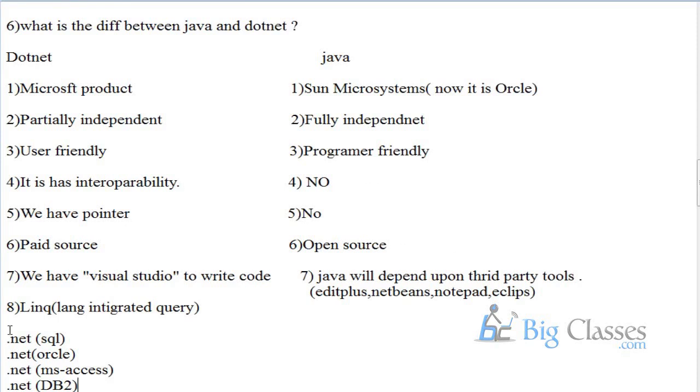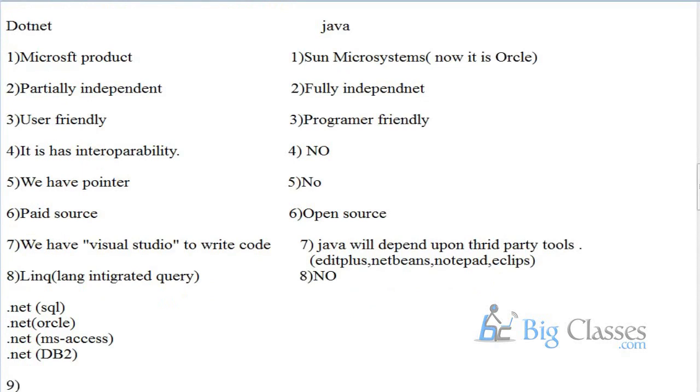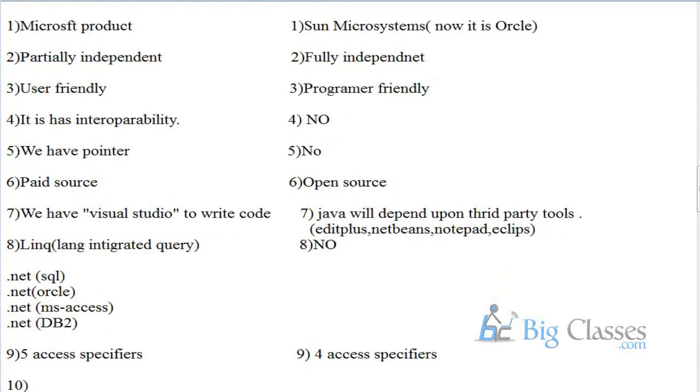Yes, we can connect. That is called LINQ, a very good feature which is available in .NET, and that is not available in the case of Java. Suppose in .NET we have 5 access specifiers. Like this, we have a lot of differences. In .NET we have 5 access specifiers, and in Java we have 4 access specifiers, like public, private. All these are called access specifiers.